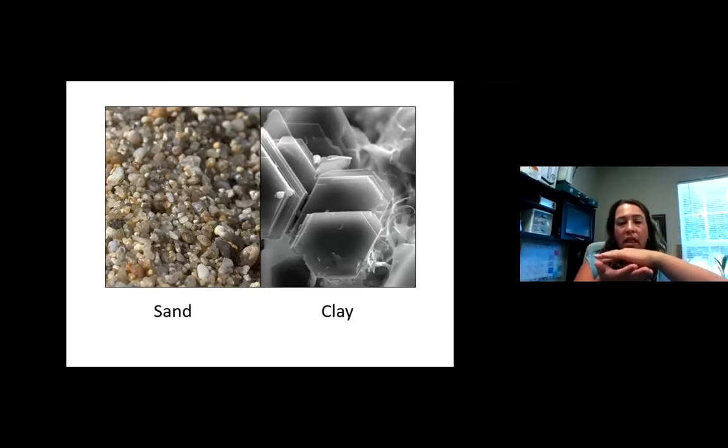They have lots and lots of surface area though, because even though the sand particles are bigger, they have less surface area. Whereas the clay, even though it's smaller, it has lots of ridges and bumps and kind of stacked on each other. Surface area is where the ability to hold on to things comes into play.